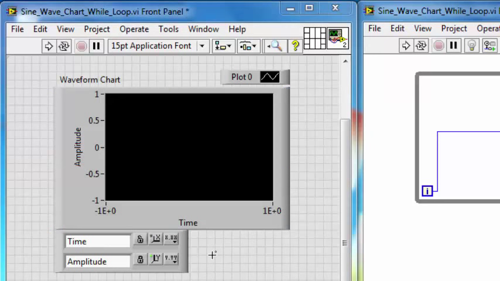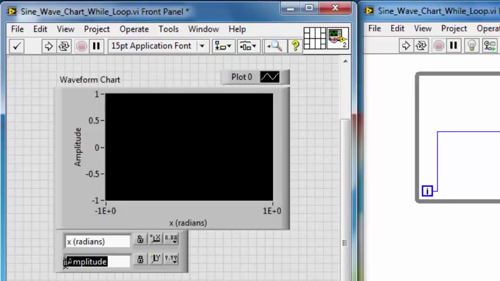Let's go ahead and edit the name of our x-axis by highlighting time and changing it to what it will be for our program, which is just the value of x in radians. So let's write x in radians. Let's also change the y-axis. Instead of just saying amplitude, let's say this is the sine of x. Okay. Click away, and you see my y-axis changes to sine x.